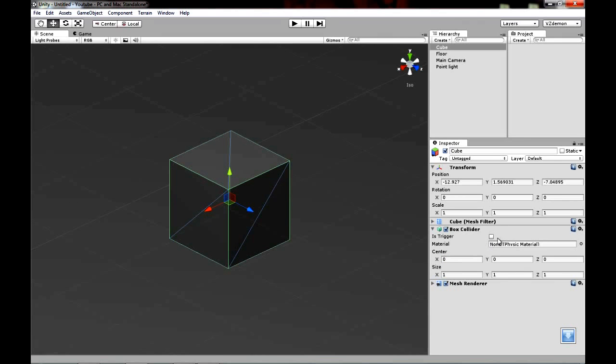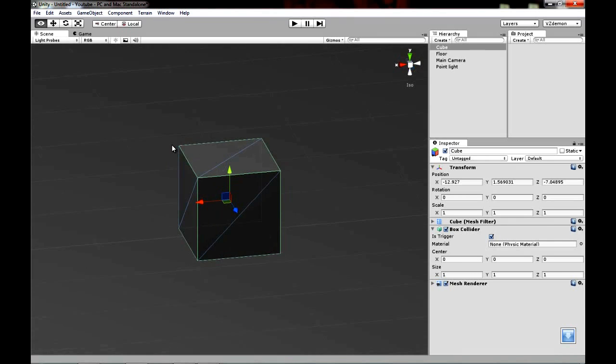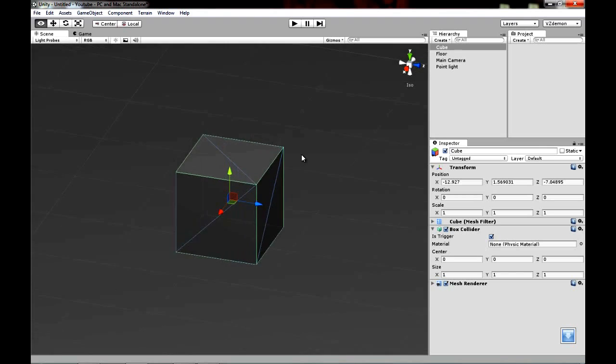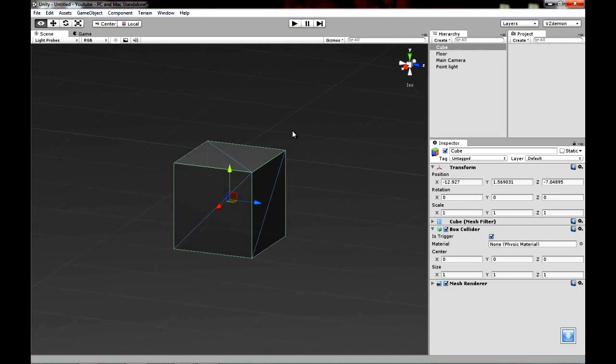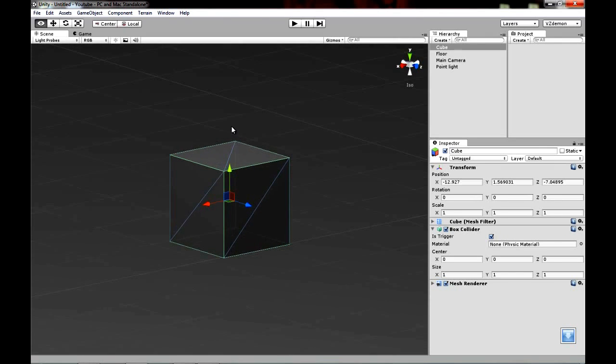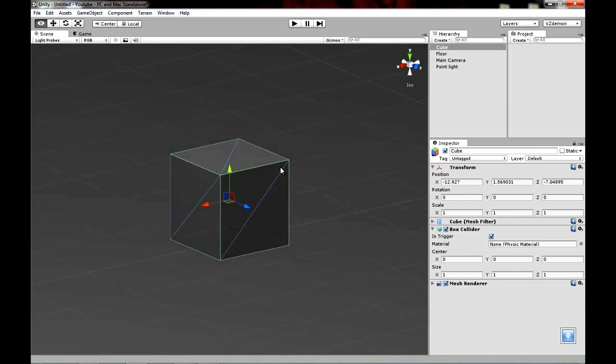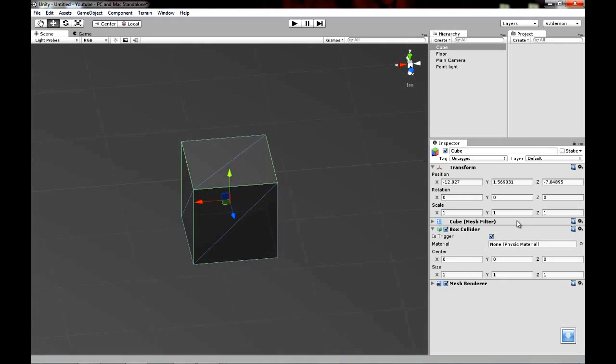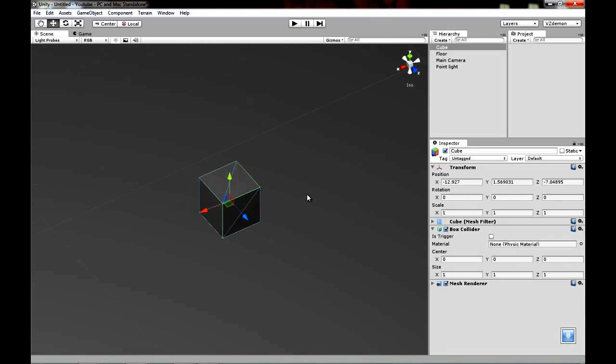But there's this little checkbox here called is trigger. If you check it, then the cube won't block any collisions, but it will send a message when something has collided with it. So it can be used as a trigger collision, which means it doesn't block, but it does tell you when it's collided. That's what is trigger does. I will get in depth on how to use it when I get into the scripting area of Unity. For now, let's just leave colliders alone.